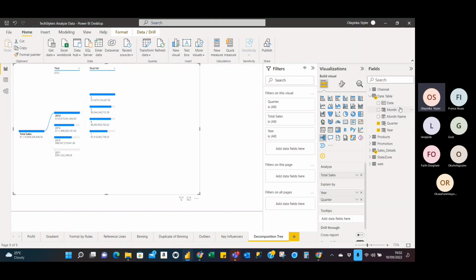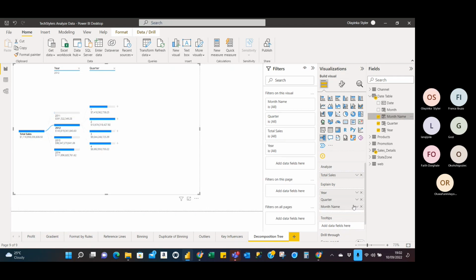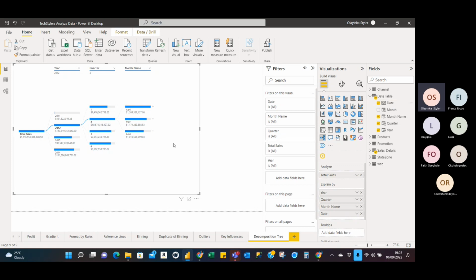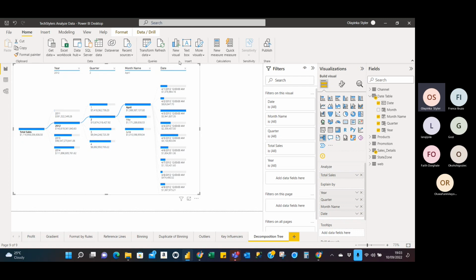And then you can have month name under the quarter. So now I can break down this quarter 2 into the months in quarter 2: April, May, June. This just continues to break it down until the smallest unit of time that you have in your data. I can even break down April into all the dates in April. I'm sure that's going to be a ton. So you can really keep breaking down your data as long as you have those hierarchies.